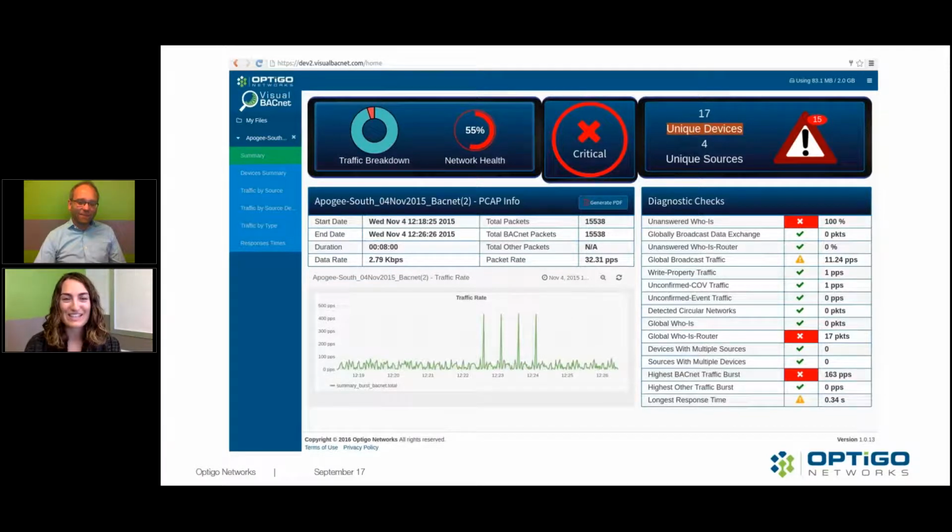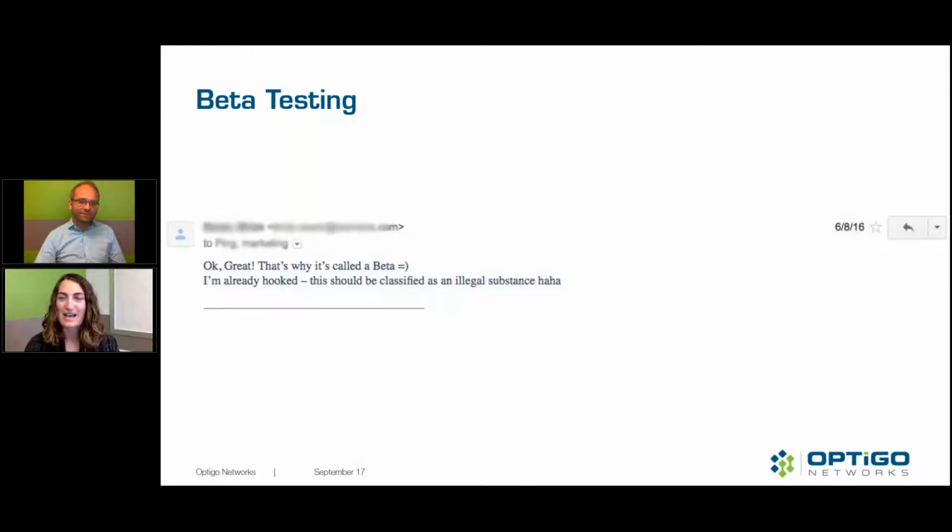And so we launched this, we did a little bit more development on this, and in June of last year, June of 2016, we went into beta testing. And we had almost 20 people. I think by the end it was 20 people who spent a month putting as many PCAP files as they could into Visual BACnet, testing it as much as they could, calling me or me calling them, bothering them every day saying, hey, did you use it? What information did you get?